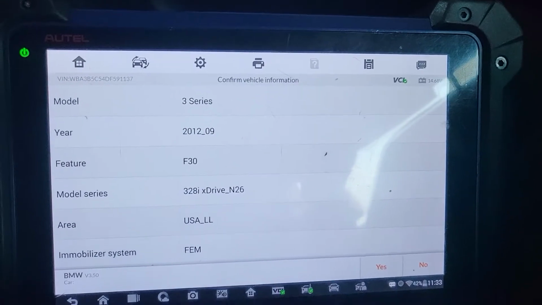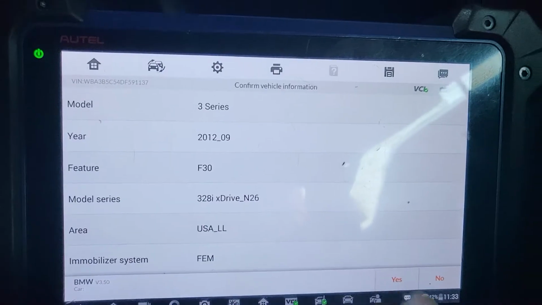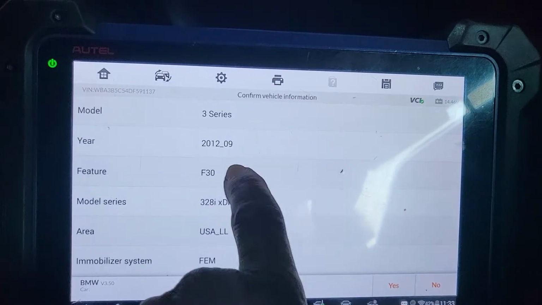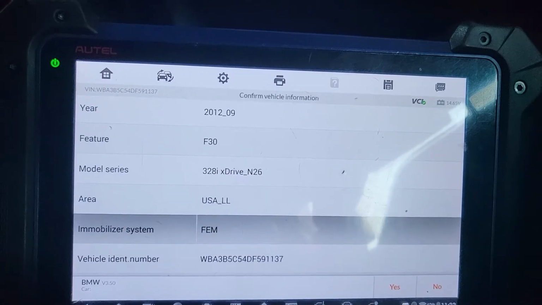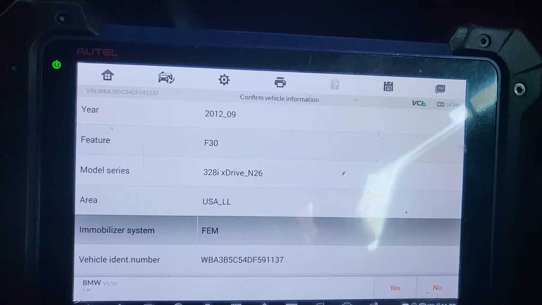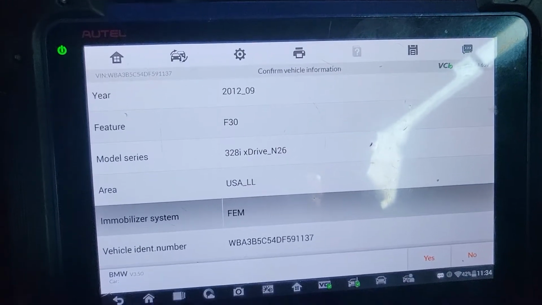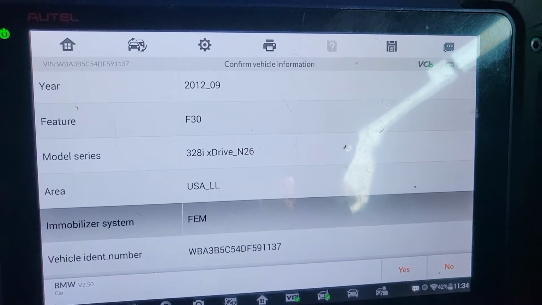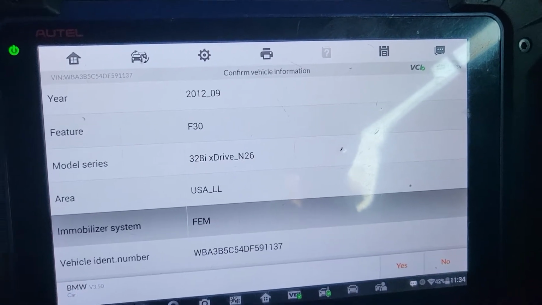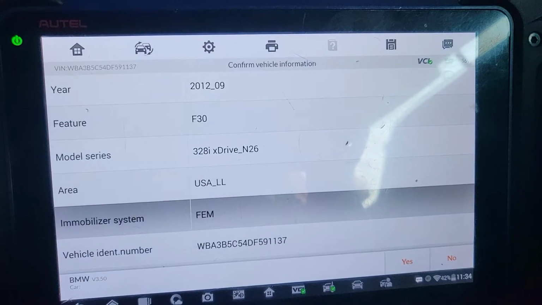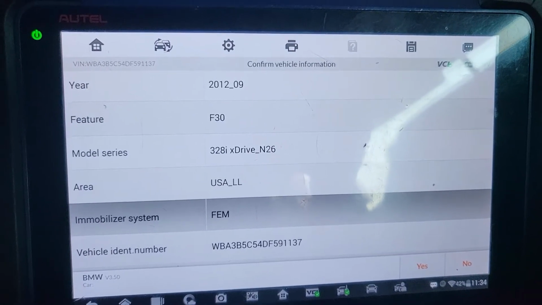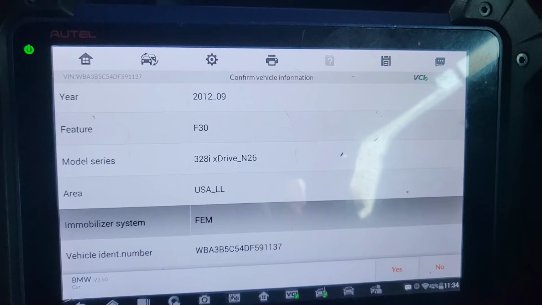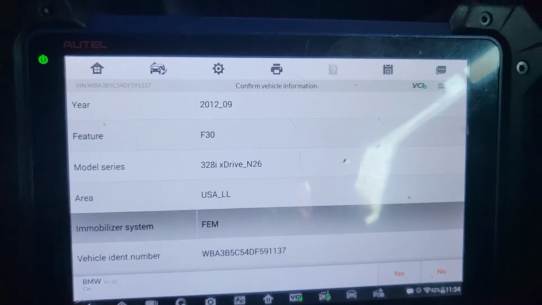Okay, you see now, this is 3 series. The VIN number is wrong. And for 2012, the immobilizer system is FEM. Okay. This is F30, 328 Xdrive N26 engine. So this is the engine that we have, and the VIN number is here.